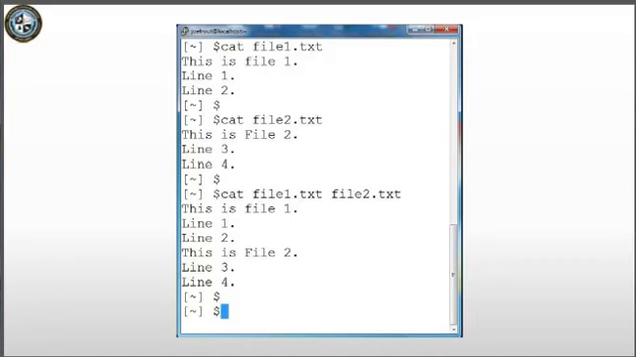The more utility is similar to cat, only it types or prints one screen full of text at a time. To get to the next screen full of text, you hit the space bar. Hitting the Enter key will give you one line at a time, and the letter Q will quit.